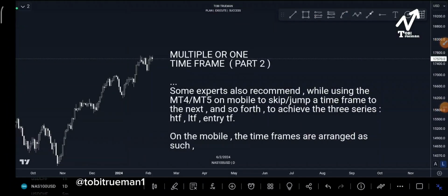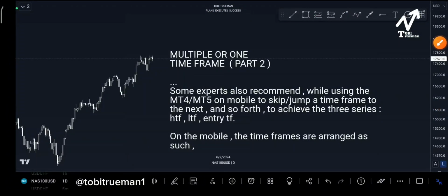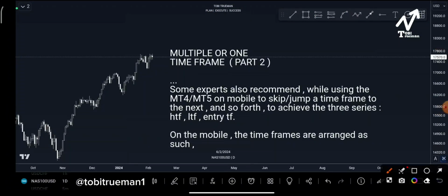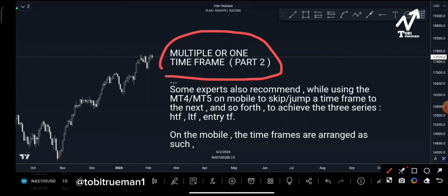Okay, you are welcome as we continue in part 2 of learning about multiple or one time frame, as people call it, also top-down analysis. Some experts also recommend, while using the MT4 or MT5 or mobile, to skip or jump a time frame to the next and so forth to achieve the theory series. What are the theory series?